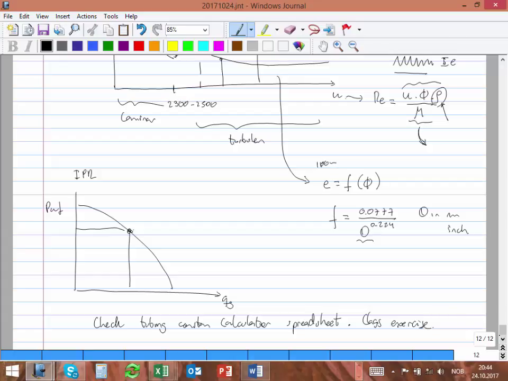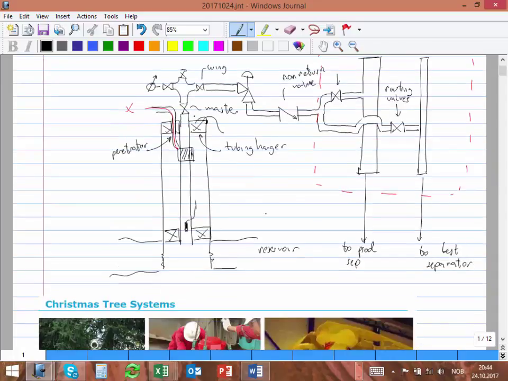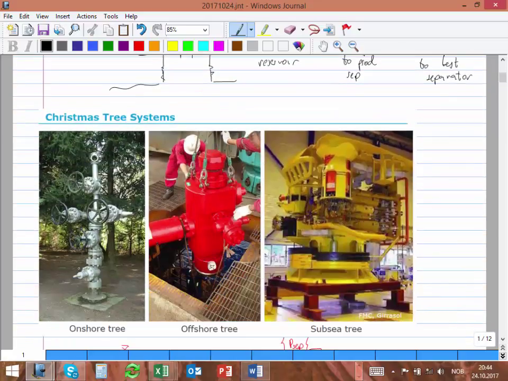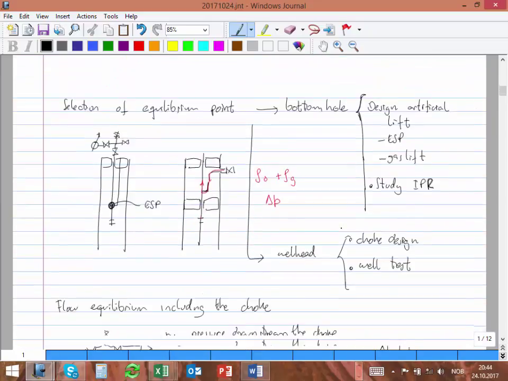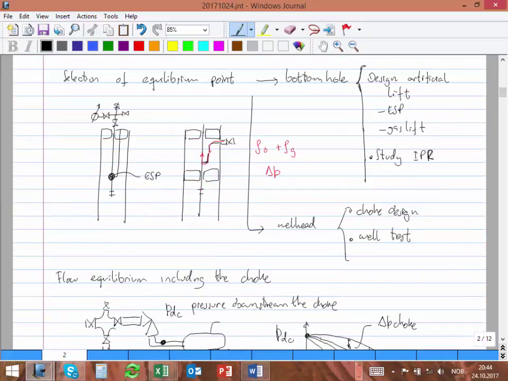Okay. So just to summarize, what have we done today? Today we made a very brief recap of what we did yesterday. You saw some pictures of how the Christmas tree looks. Significantly more expensive, much more complicated, much more complex, but that's where it has to be. Then the equilibrium: we select multiple locations. You can select everywhere you want, but there are two main ones. One is at the wellhead and one is at the bottom hole, and I use them for different purposes.